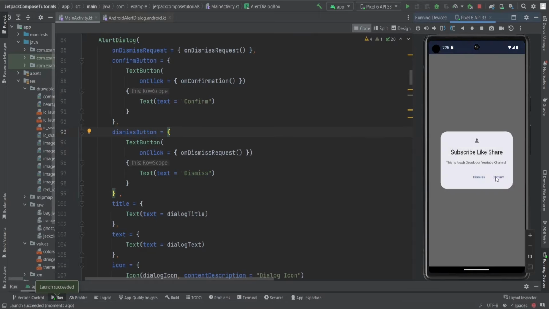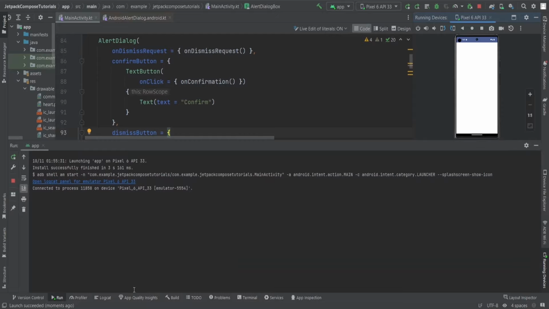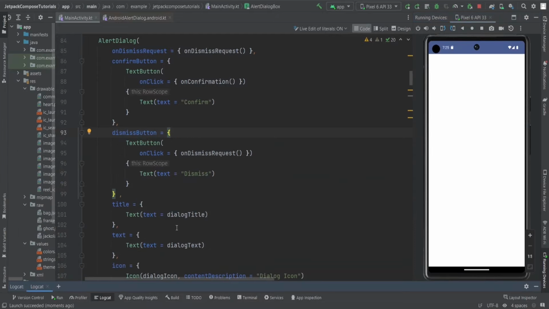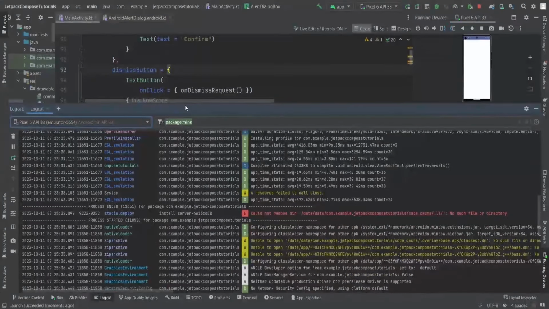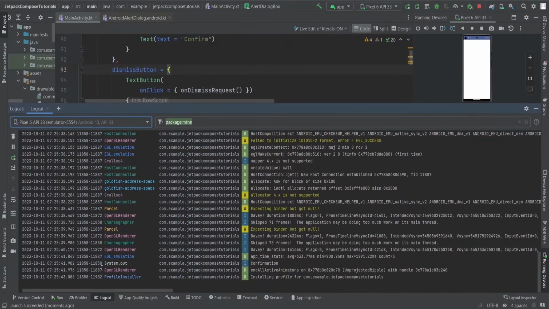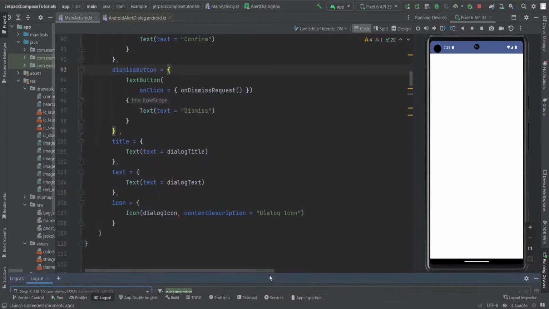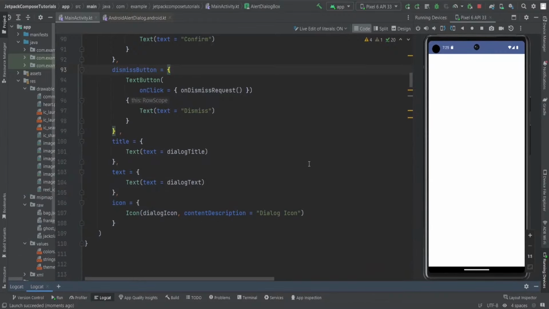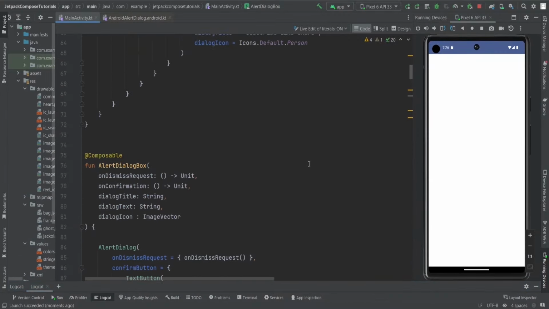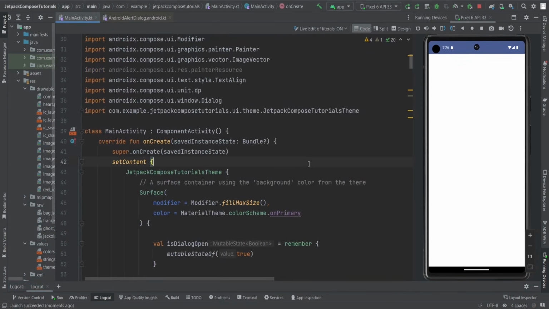Okay, let's confirm it, and you can see the dialog is gone. Let's go to the logcat and see if you can see System.out confirmation. Okay, so that's how basically we can show the alert dialog to the user using Jetpack Compose in Android Studio using the Kotlin programming language.